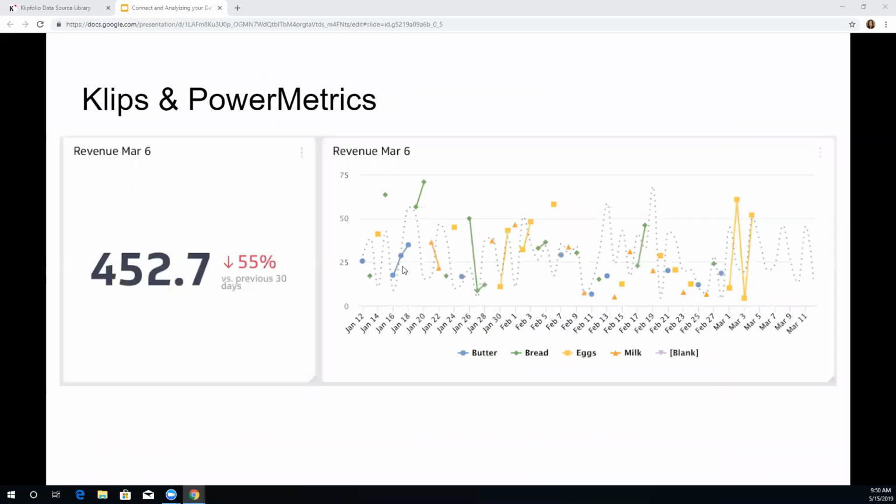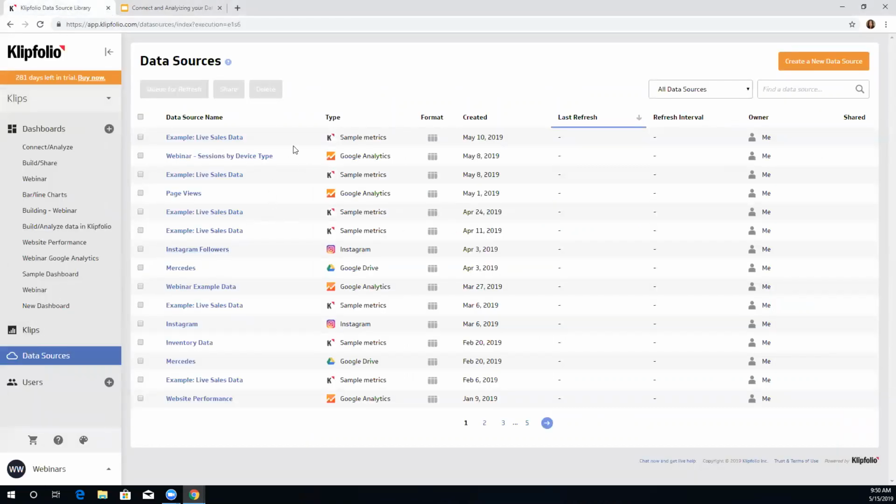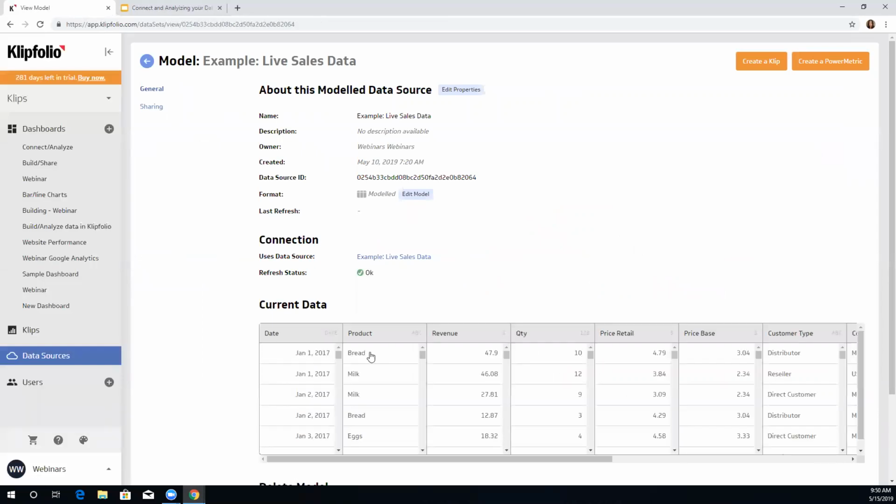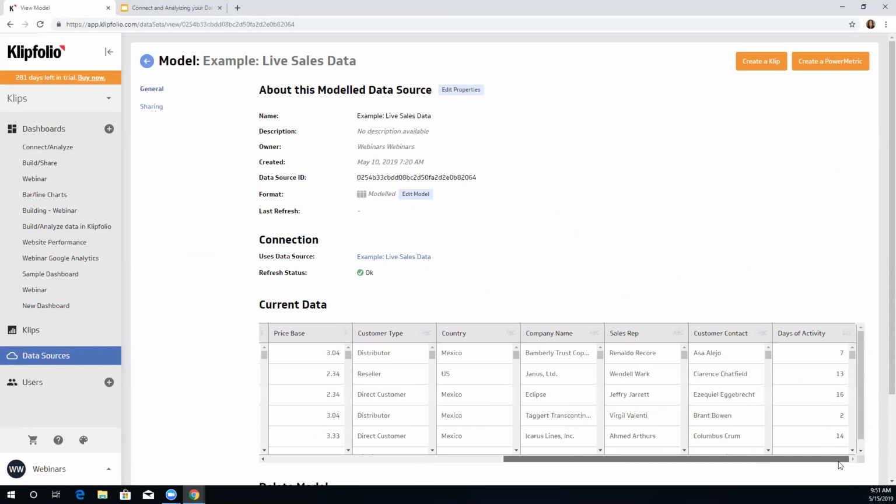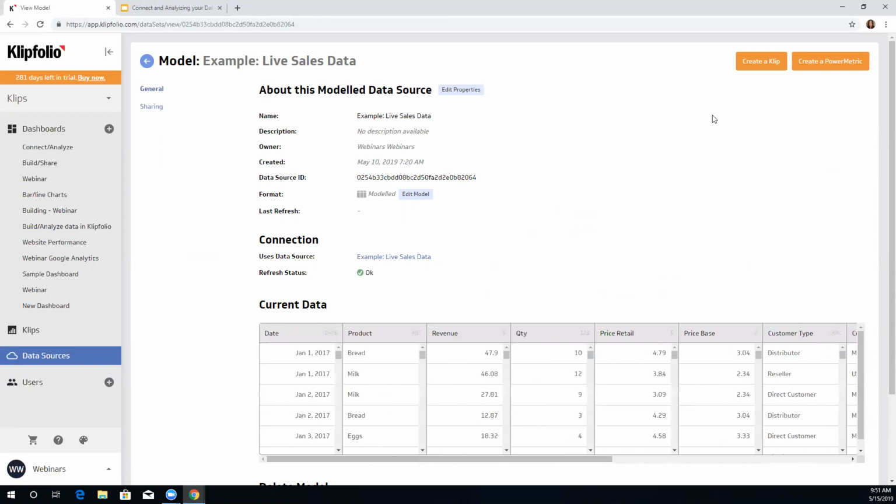All right, moving on. Next, in Klipfolio, when you make a model data, you have two options. So this is the model data that I just made a while back. And then you have two options. One is create a clip. Another one is create a power metric. So what is different between creating a clip and creating a power metric?